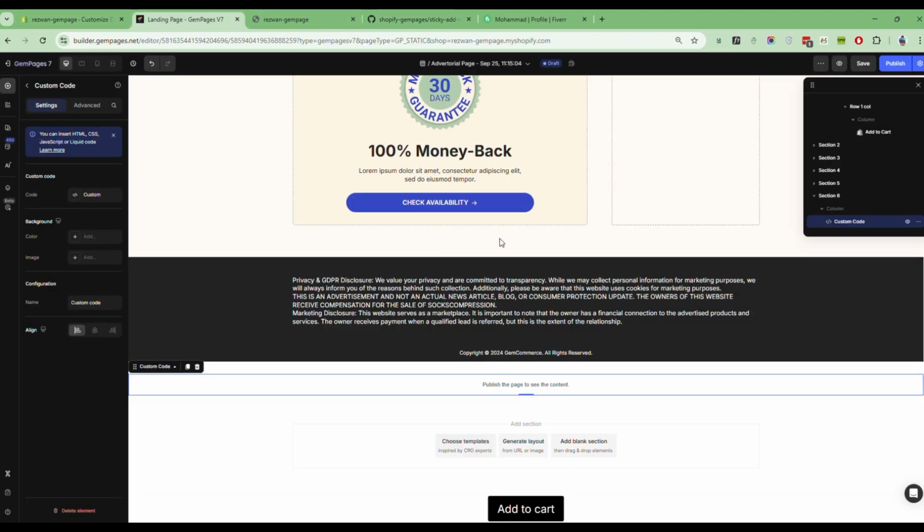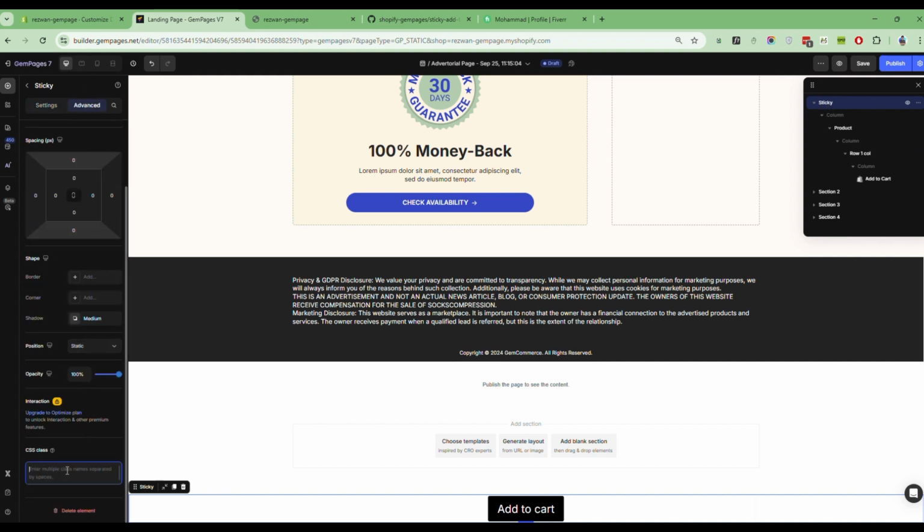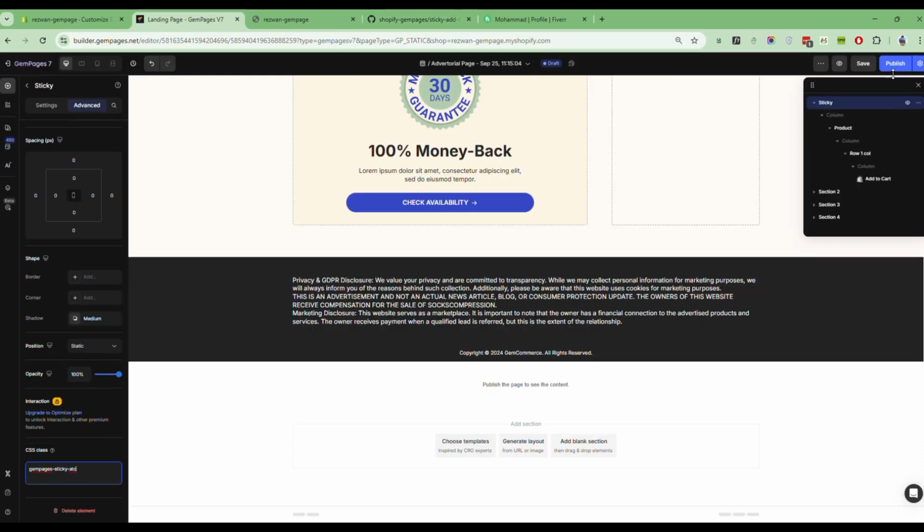Okay, then save it. Then we'll select the sticky section again. Make sure it's the sticky section. Then we will go to advanced. We'll put a class name. The class name will be this one, GemPages sticky, etc. Okay, let's put it here, save it.